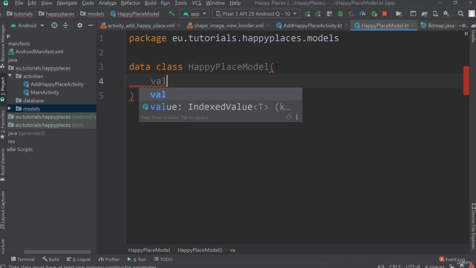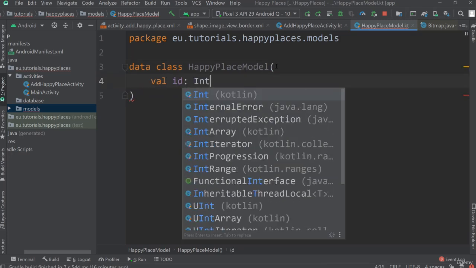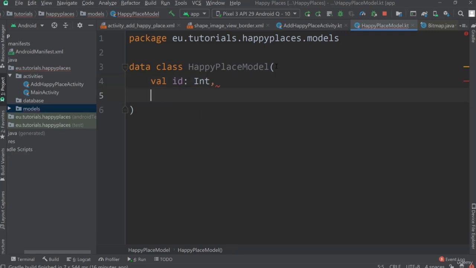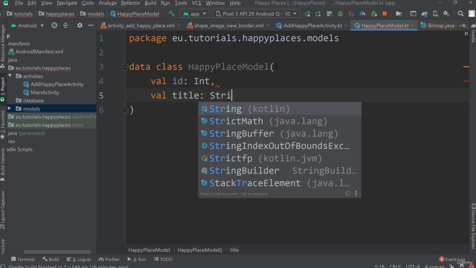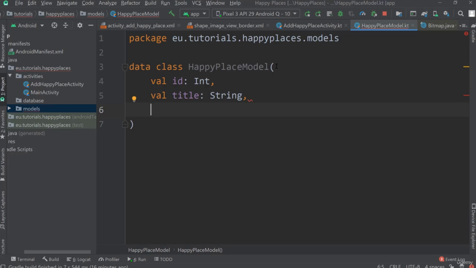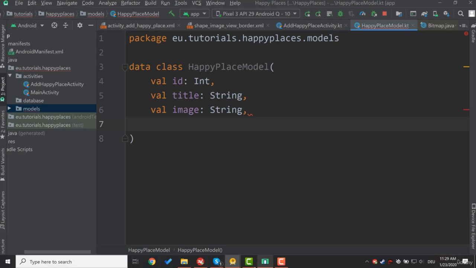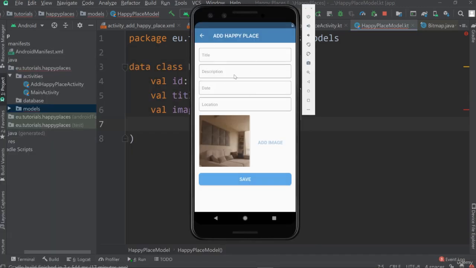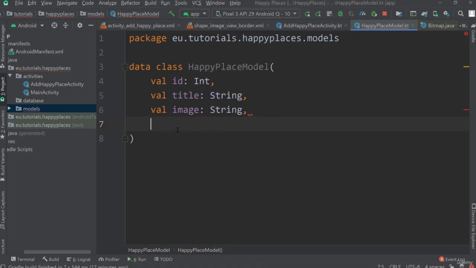So I want, for example, to have the ID, so a unique identifier, then the title, which is of type string. Then I want to have an image, which will be of type string, and by this the image path is meant. Then a description, because if we look at it, we can check out our application here. We have the title, description, date, location, the image, and then also latitude and longitude. So we need to have the location in latitude and longitude as well, not just the string, which is the address of the location, but both of them.